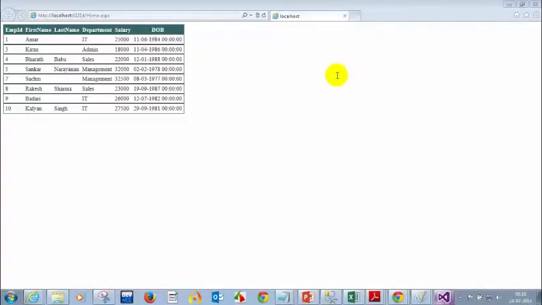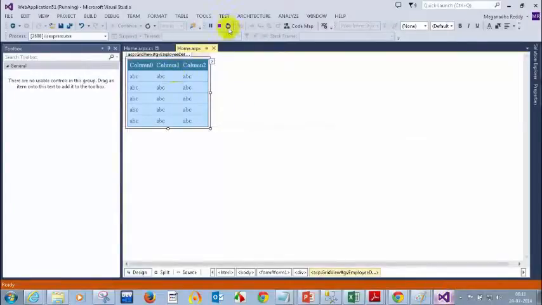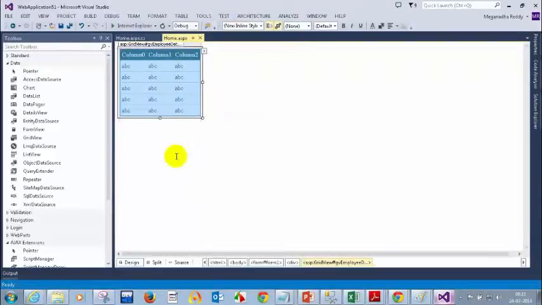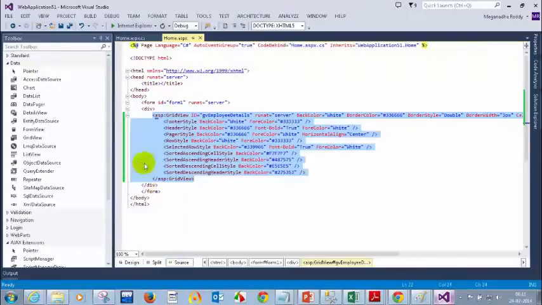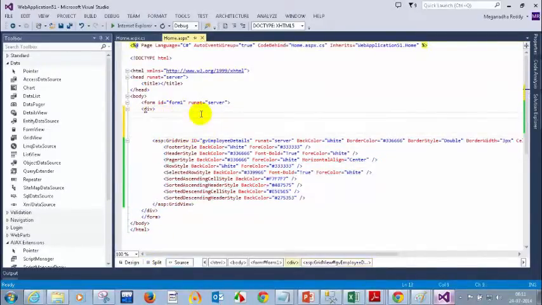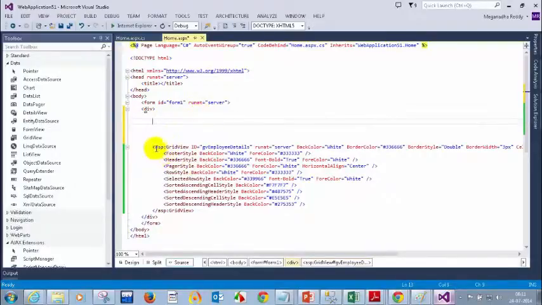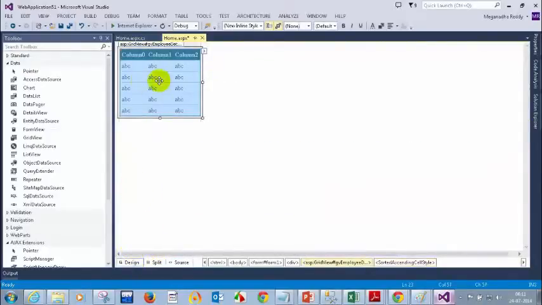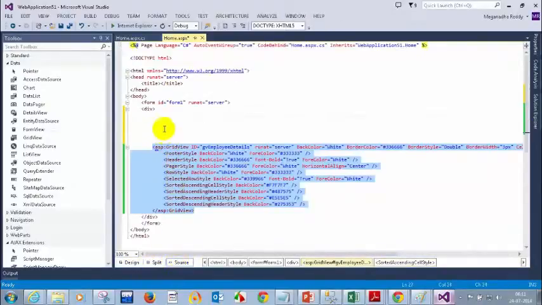Now I want to search for an employee. For example, let me go to source view, and here I will add a text box. Initially it was only one line, ASP colon grid view, but when I changed the format, it auto generated some code here, some back color, all these things, because we formatted this.